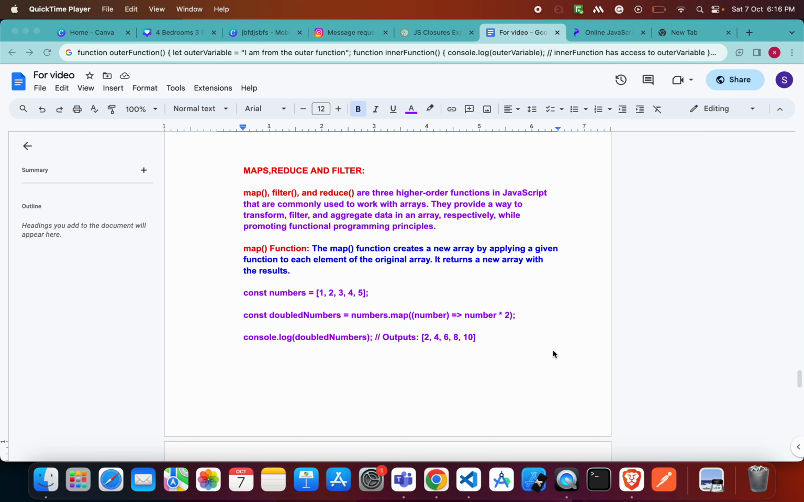In this video we are going to see about map, reduce and filter in JavaScript. These three things are very important while working with an array of values. For example, if you have this kind of array of values, you need to iterate over the values. Previously, in the beginning, you could use for loops and so on, but in JavaScript this is a little different.